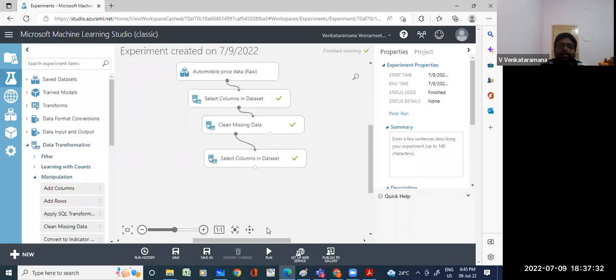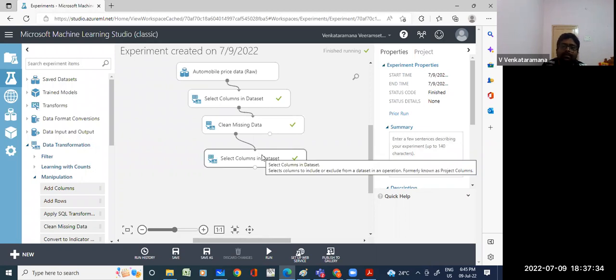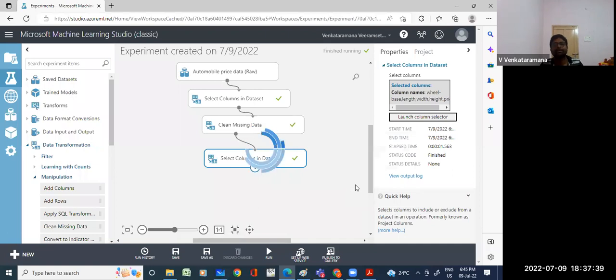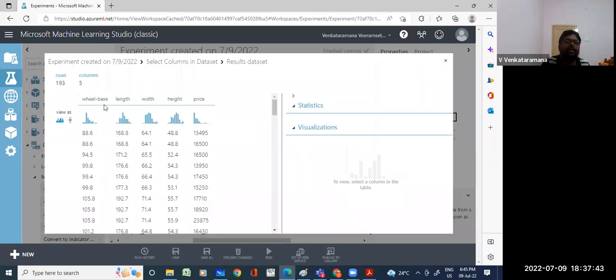Done. Okay, now select this one. Results data set, visualize. So here you have 5 features: wheelbase, length, width, height, and price. Based on these 4 features, I'm going to predict the automobile price. Based on the wheelbase, the length of the automobile, the width, and the height of the automobile, I'm going to predict the price. So price is the target column, right?